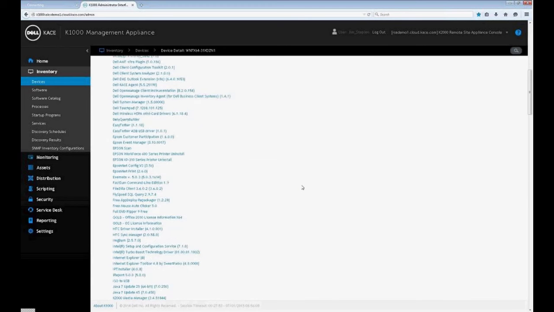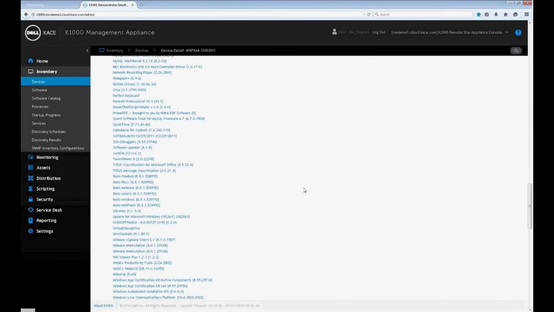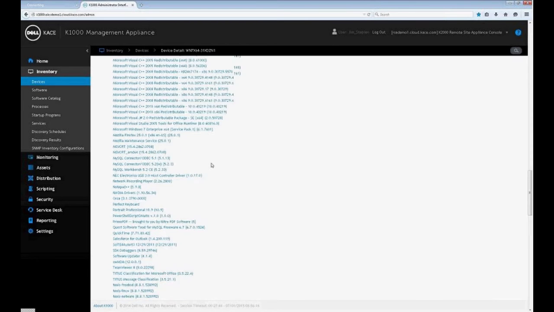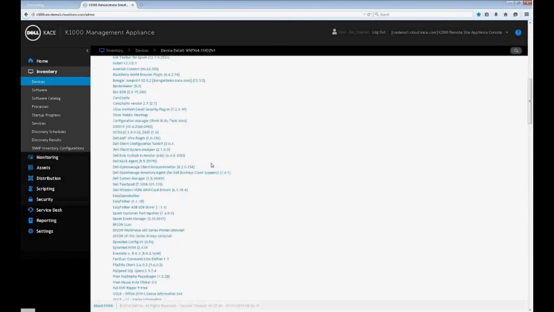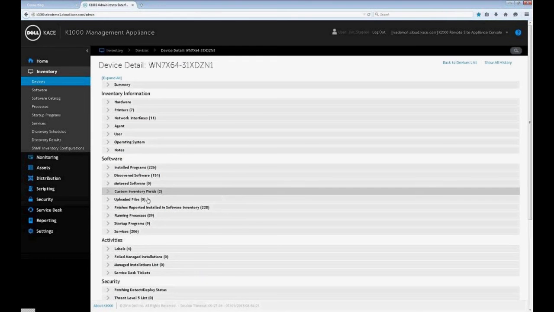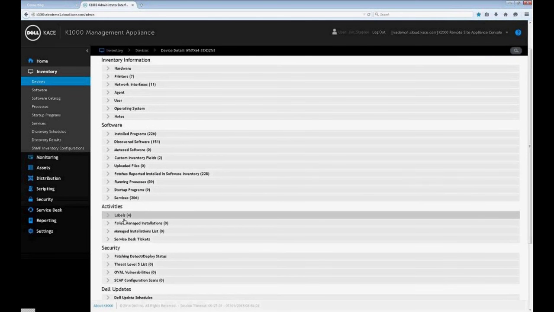Just pulls a quick file listing of everything that Pete has installed on his machine. Again, I have a couple ways I will show you software. This is just one way if I wanted to look specifically into one user's machine and see if he had a certain product. Again, I can show all the different things that are tied to him here. Any activities that are going on.